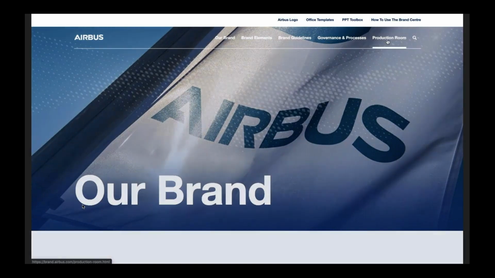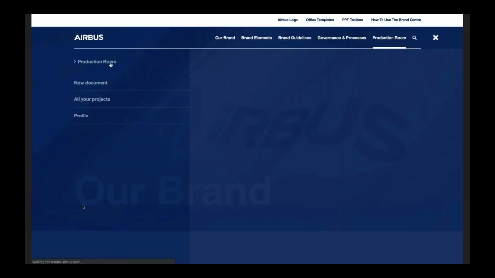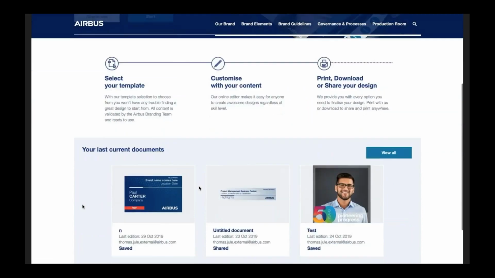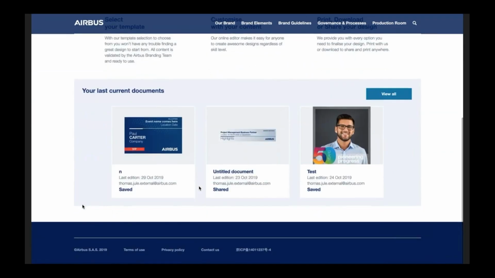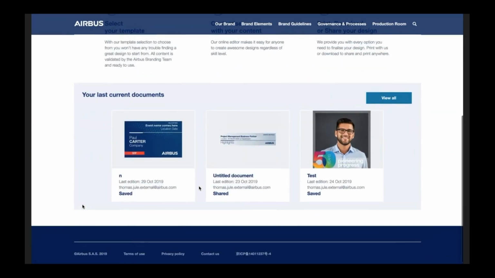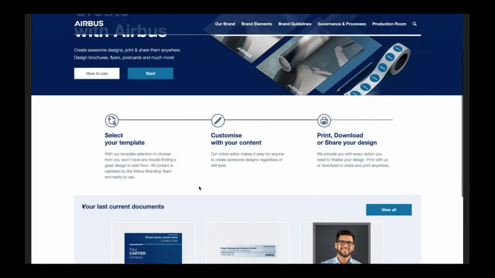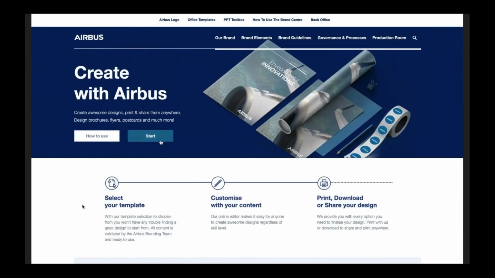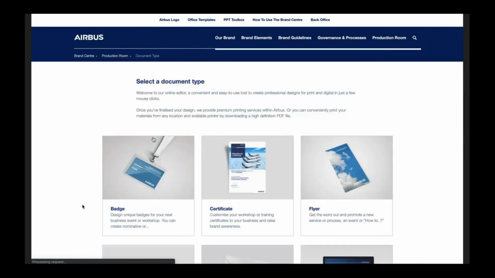And as you can see, we have a seamless integration between Adobe Experience Manager and Symfony used here for our portal. You can see also your last creation, your last template. And you can start creating your document.